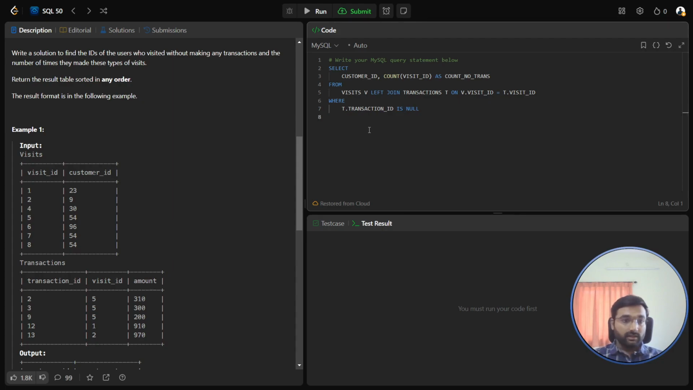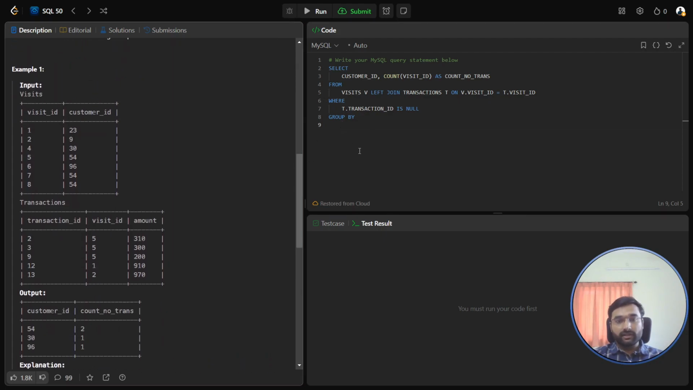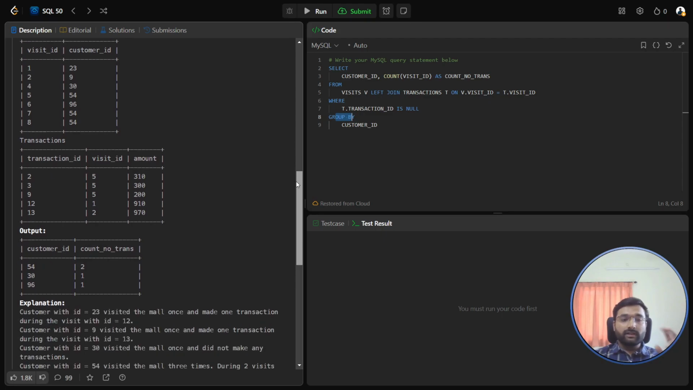Where it is null, and I have to group by, because we'll have multiple entries for the same customer. What group by will do is fetch the rows by grouping them, so here I'm grouping it by the customer ID, right? So it will tell me the result per customer. So that is the use of group by. I'll just group it by the customer ID.